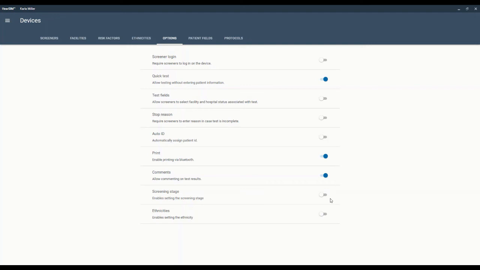Enable Screening Stage if your program wants to save information with a test as to whether it's a first, second, or third screening attempt. Enable the Ethnicities control if you want to be able to set a value for ethnicity for a baby in the device's patient information screen.